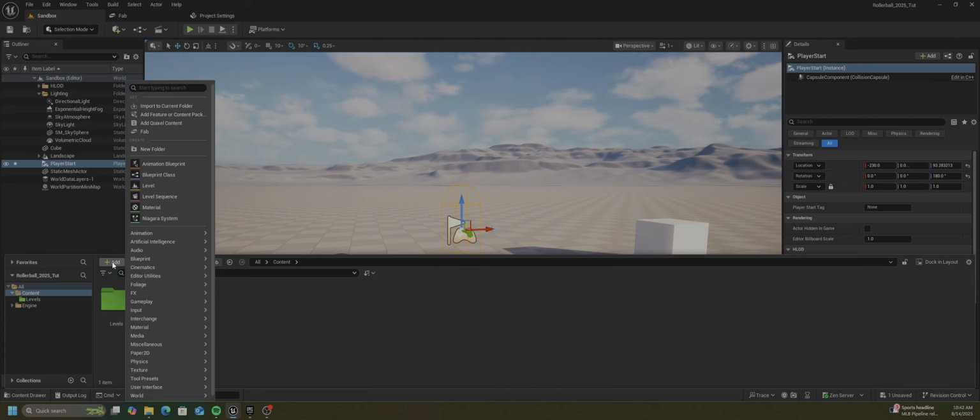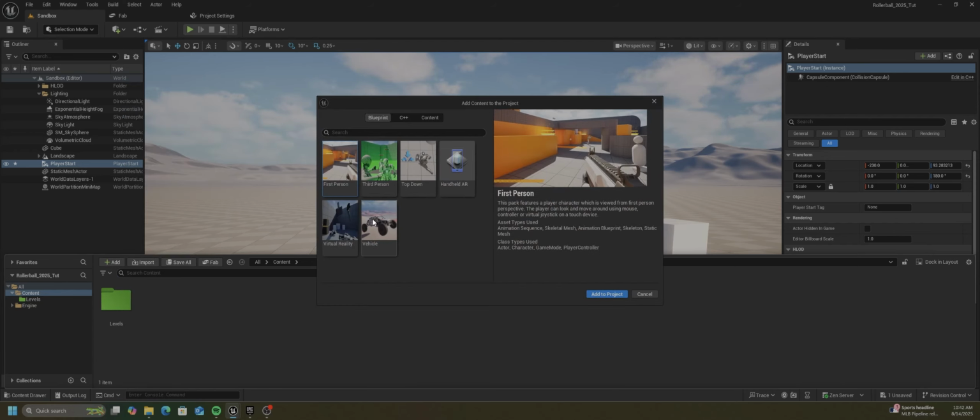We hit this add button at the top. We're going to go to the second one down, so add feature or content pack, and we're going to add the starter content.